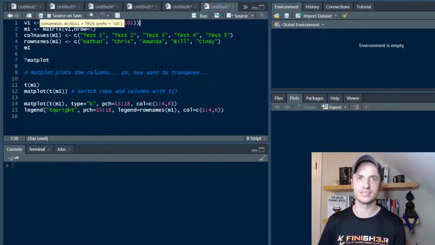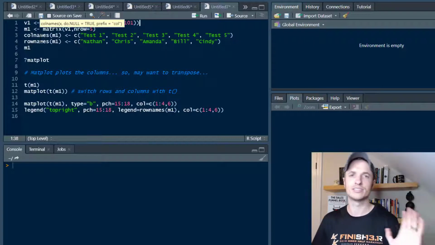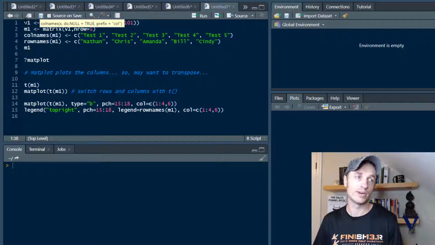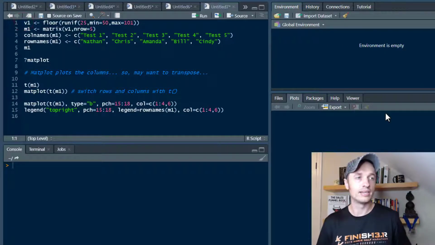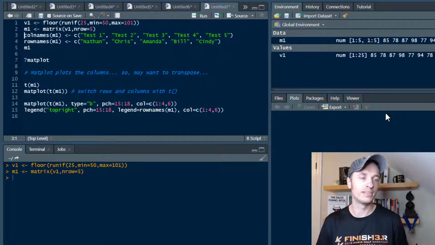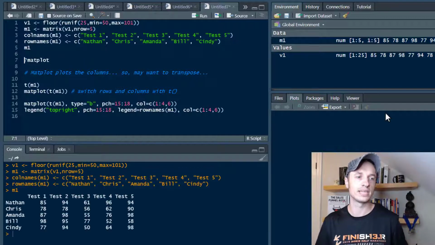Now, if you need help with vectors and matrices, I've got video trainings on those, and I recommend checking those out before you watch this one. But anyway, I'll generate my vector, put it into matrix format, give it some column names, some row names, and then we'll take a look at it.